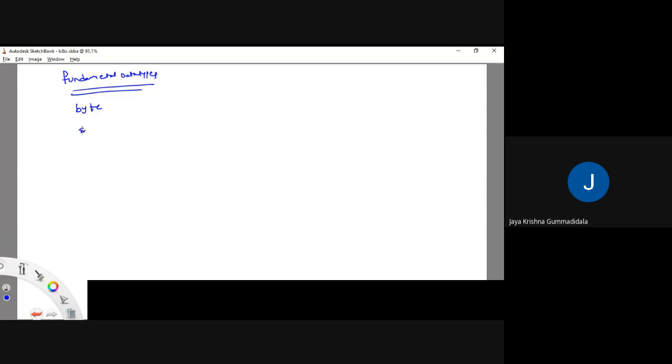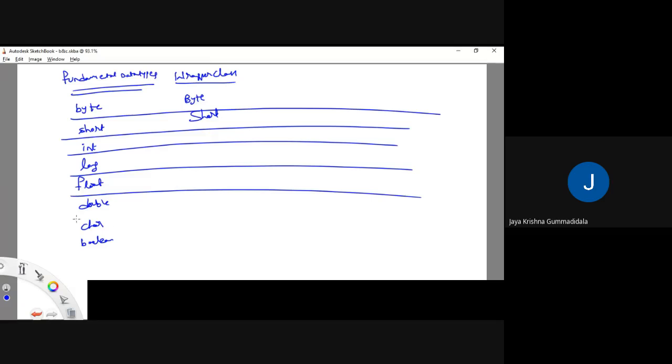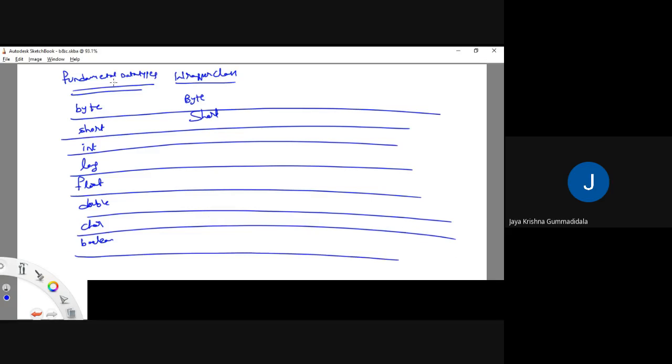One is byte, another is short, int, long, float, double, character, boolean. This is all what I explained with the chart. For all these fundamental types, there is a predefined wrapper class. What is that wrapper class? The same thing, but as it is a class, I have to start with a capital letter: Byte, Short, Integer, Long, Float, Double, Character, Boolean, everything capital.